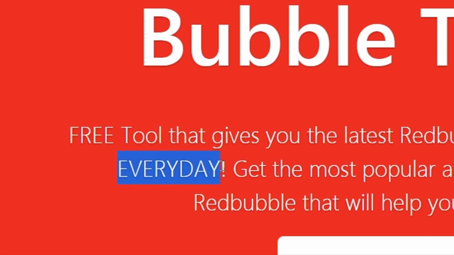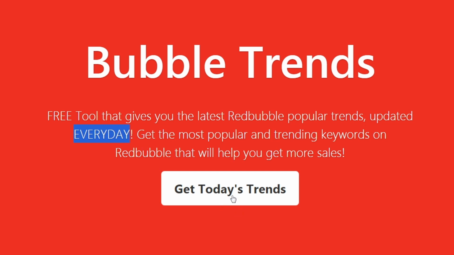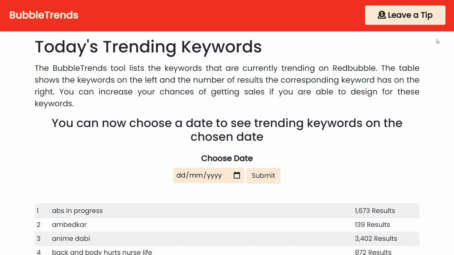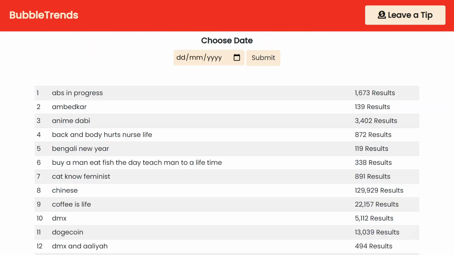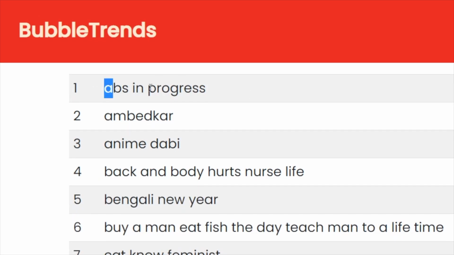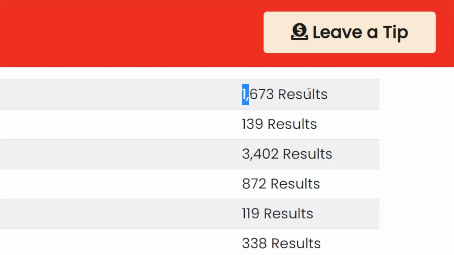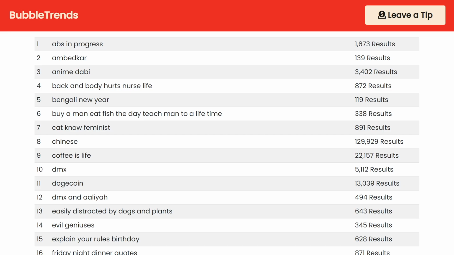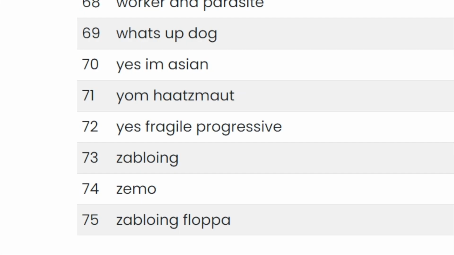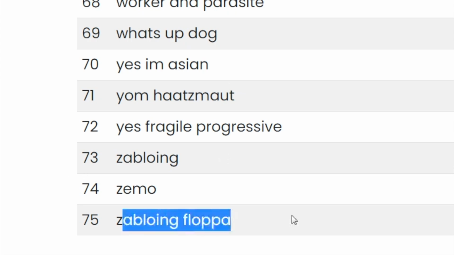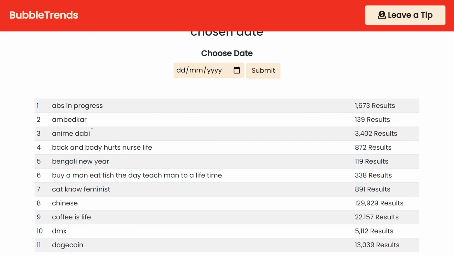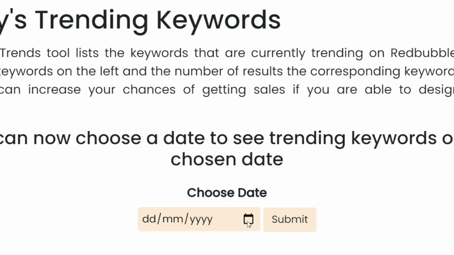You literally just click Get Today's Trends and it will give you a list like this, and it's literally just a list with names of stuff on the left and the amount of search results on the right. And if you go down, there's 75 results in total. And that's it, there's no links to click, there's no filtering information. You can sort by date now, which is really useful.